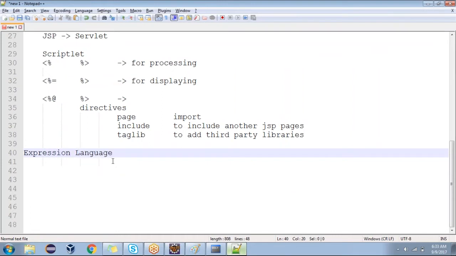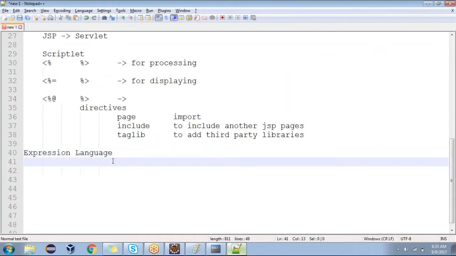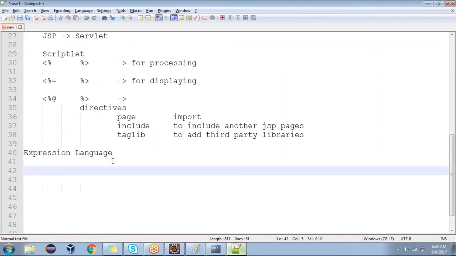Simple thing, guys, I'm putting the concept very simply. Expression language. For security reasons, we are not using scriptlet. Instead of using the scriptlet, we are going to use the expression language. What is the expression language? Dollar flower brackets. You understood? Very simple concept. Dollar flower brackets. You understood now?